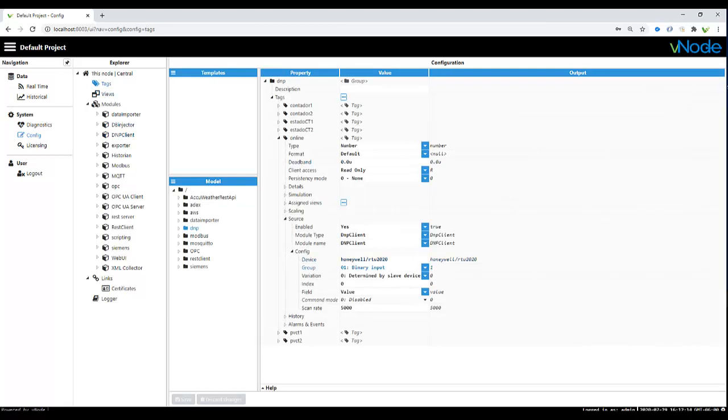Once you do this, you have to select the type of group of the data you are going to read. In this case, we're going to read a binary input, and also the variation of the tag. Then you have to type the index, which is 0 in this case, and then the field of the value, which is the part of the tag you are going to read. There's the scan rate also, and that's it.